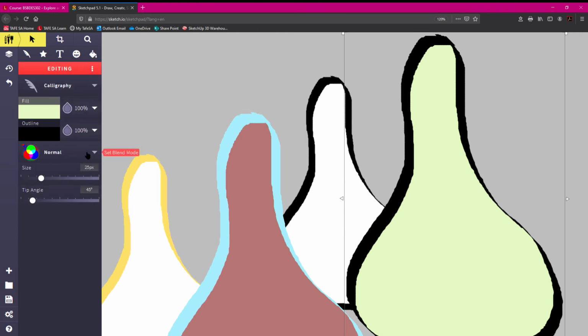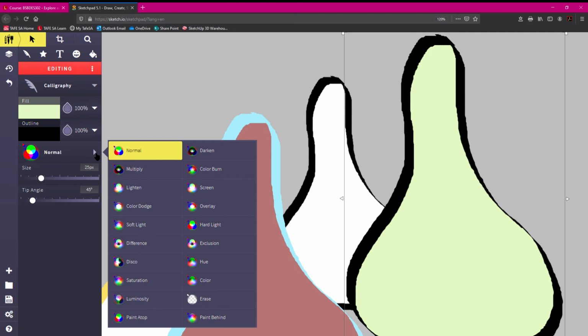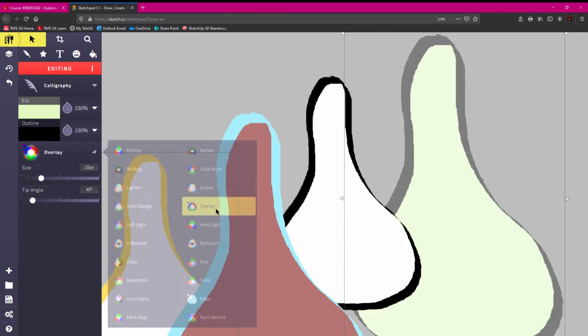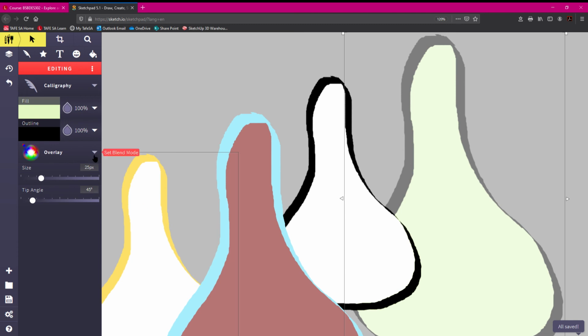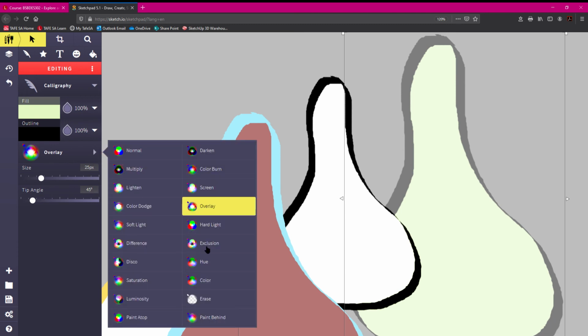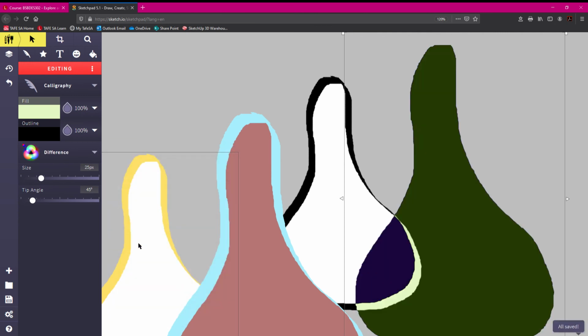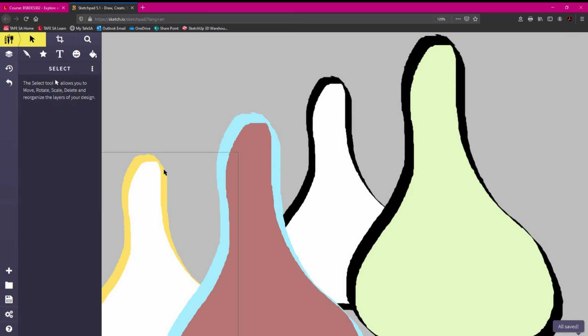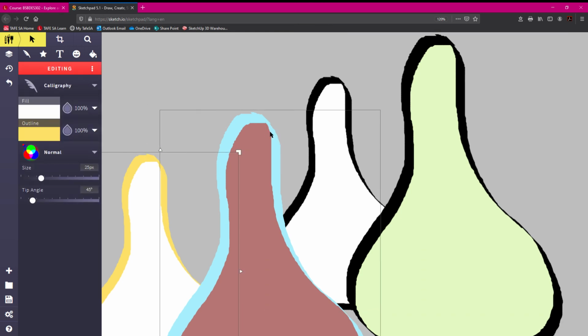Now also as well, you've got blending modes here. So this sort of acts as different layer masks that you can use. So you can lighten things. You can see that's gotten rid of the background. You can overlay them to get a little bit more transparency there. Just have a play around. Difference, normal. Okay, so once again, shift and click to select all.